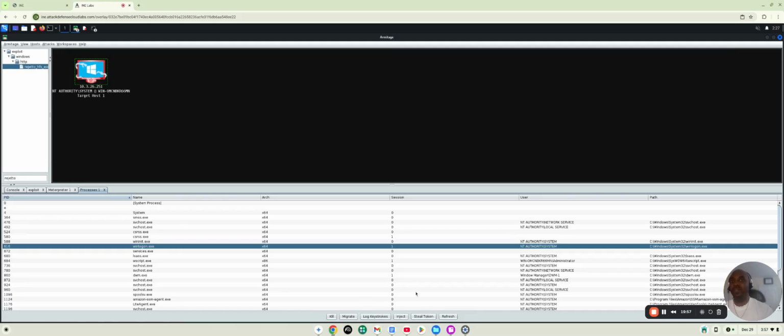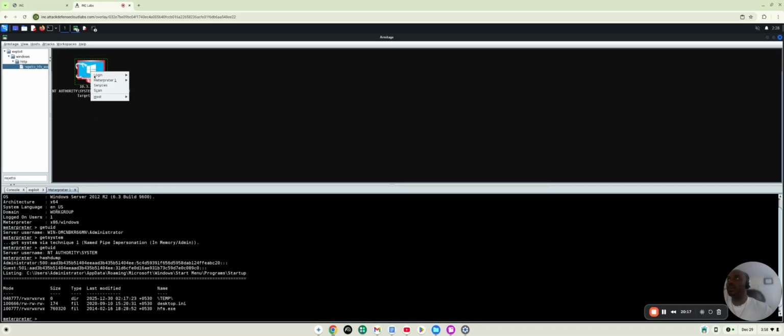If I want to steal the access token from one of these processes with elevated privileges, I could do that from here. All right, so that's just another example of some things that we could do post exploit. All right, so let's exit out of that. All right, so going back to our explore menu. All right, so I already discussed the log keystrokes.